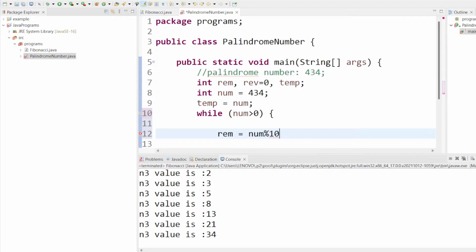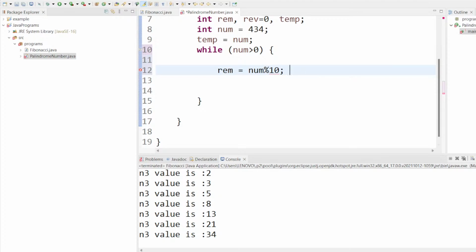That is the reason why I am doing the division by 10 here. For 434 by 10, whatever the remainder we get, I am going to store it in the integer variable remainder. This step is for getting the remainder of the given number.